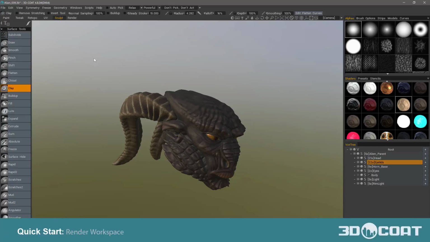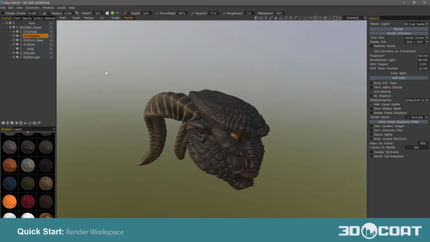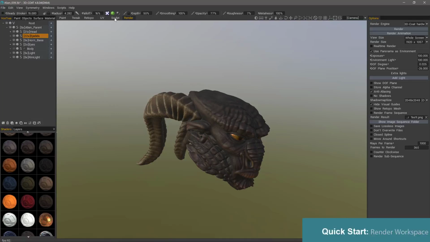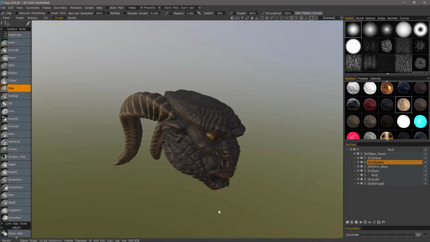In this quick start tutorial, we're going to explore 3D Coat's Render Workspace. You may have already noticed that you have PBR rendering in the viewport, so you get a close approximation of what the final render result is going to look like, even as you're working here inside the viewport.